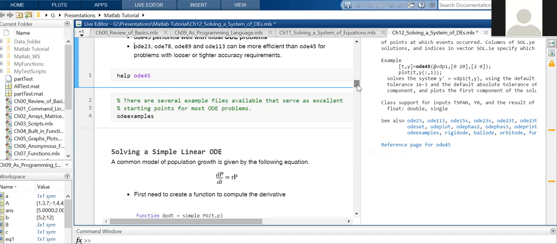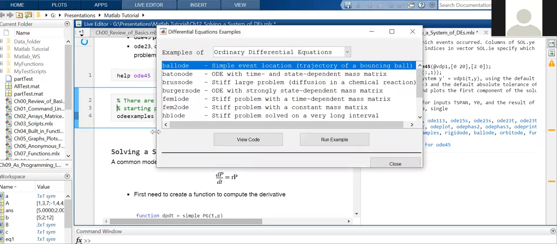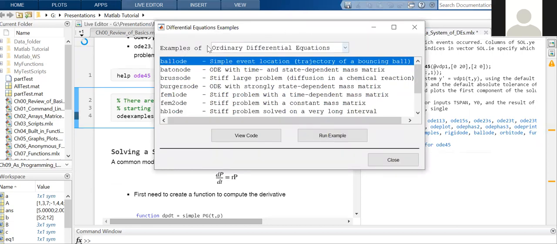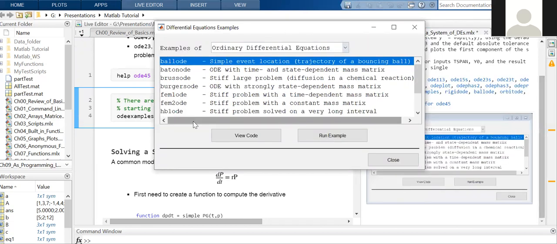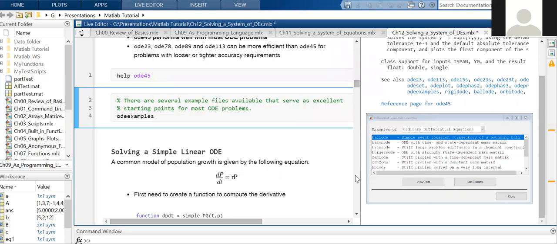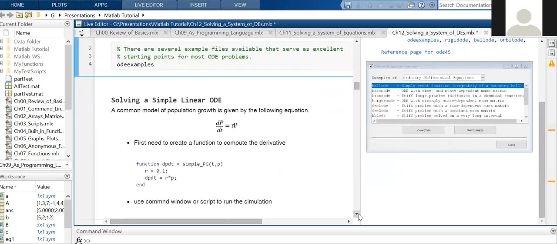There are several example files available in MATLAB. If you put odeexamples into the command window and press enter, you can get all these examples. You can use these as a starting point, but I will not use them here. Let's do examples our own way.